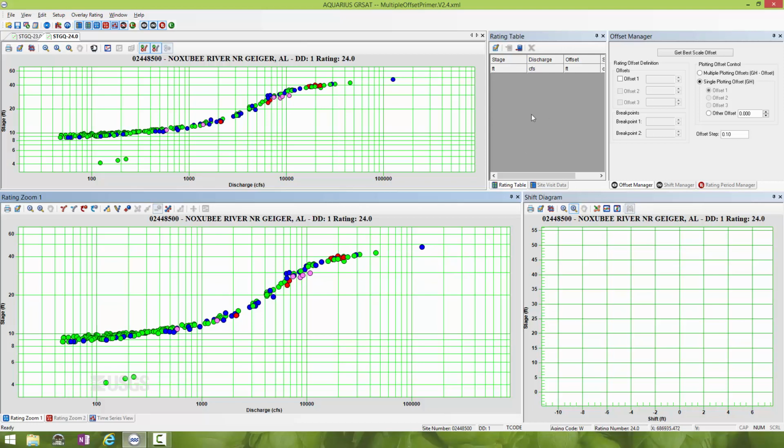And you'll see in the rating table pane here, there are no inputted rating points. Similarly, there are no triangles connected by lines, and there are no lines shown here. So we now know that all we're looking at right now is a plot of the measurements for this station. The next step, as discussed in some of the earlier videos, is to remove or filter out measurements that you don't want to include in the development of the rating.